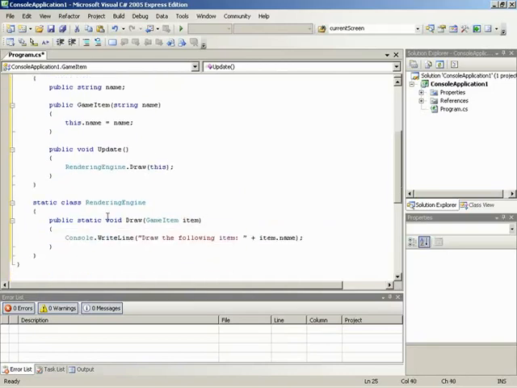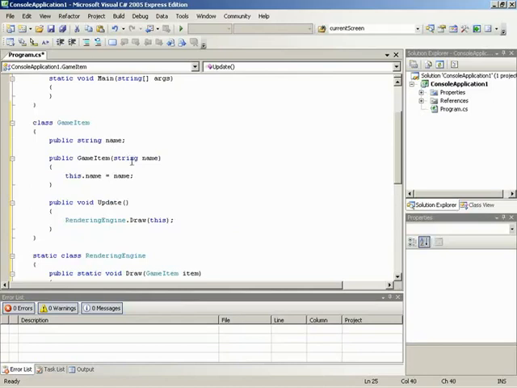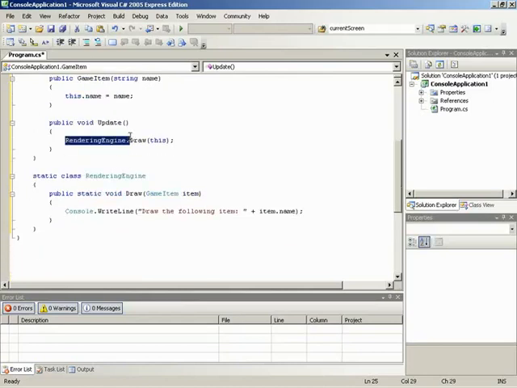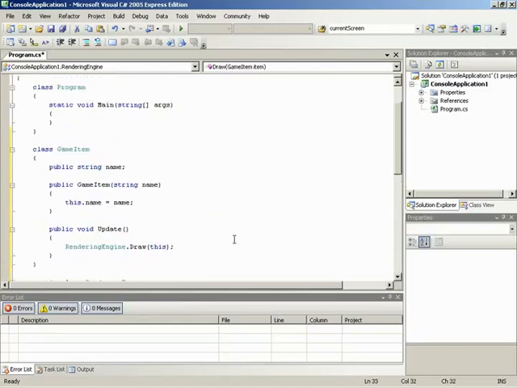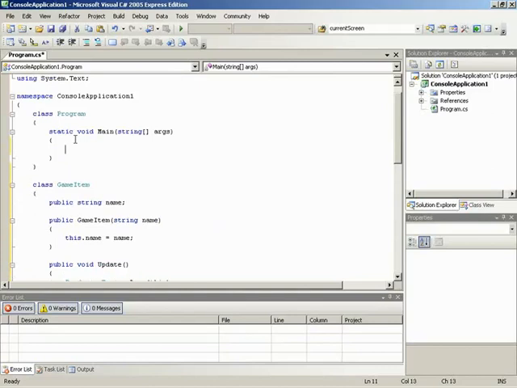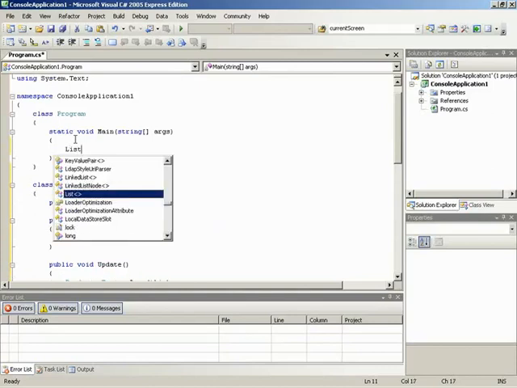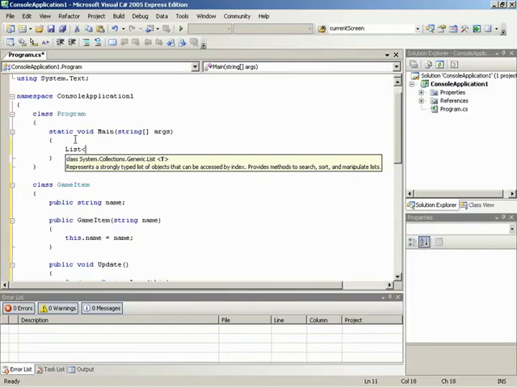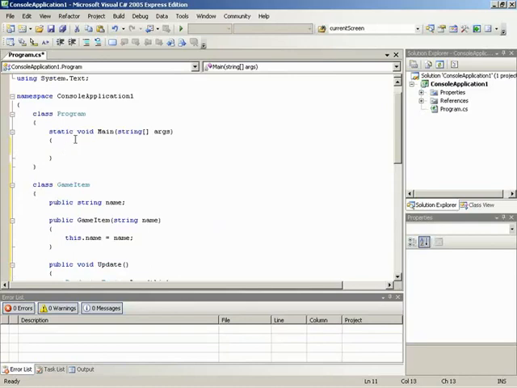And that's what we're trying to do inside of draw, because this game item is trying to draw itself using the rendering engine. Okay. All right, so now we should be able to test this out. Let's go ahead and just create a few things. So first of all, let's go ahead and generate a list to hold a list of game items.